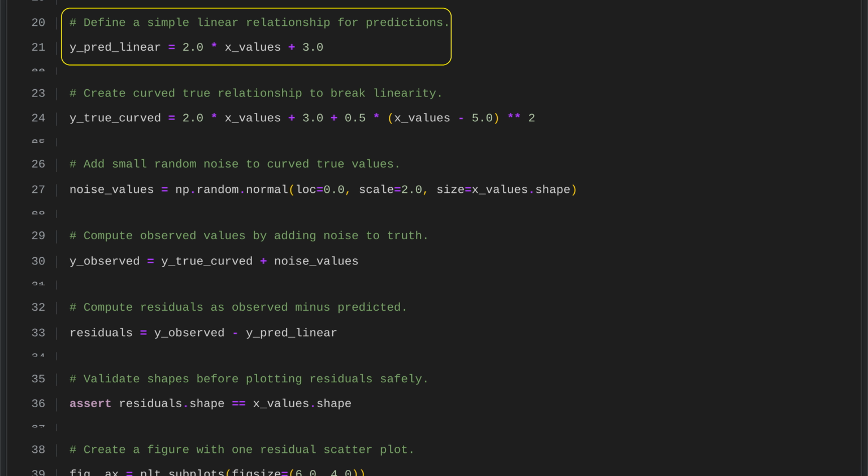We use a simple linear rule to make our predictions. For each input value, we multiply it by 2 and then add 3 to get the predicted output. This creates a straight line that acts as our baseline model. We then compare this baseline line to the actual data, so we can see how the predictions differ from the true values and look for patterns in those differences.